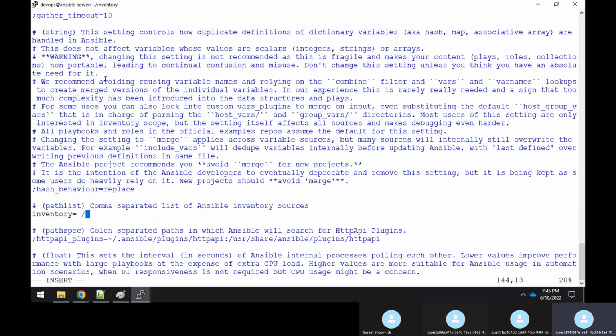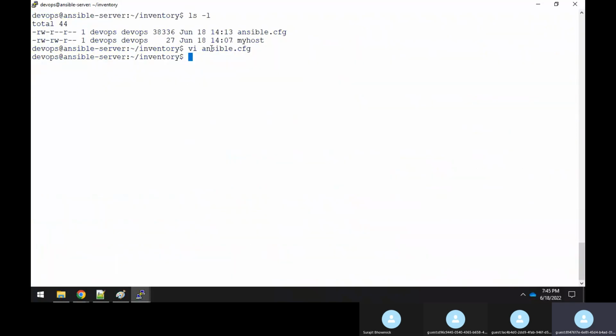You know that I'll always say /home/devops/inventory/myhost. Correct. I'll save this file. So this is a local copy, guys. The DevOps user itself is keeping a local copy of ansible.cfg under some directory path, actually.